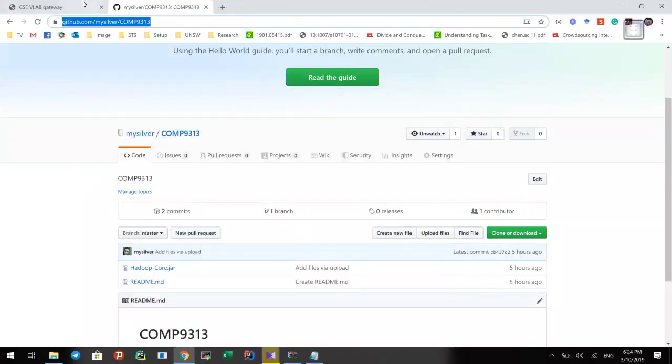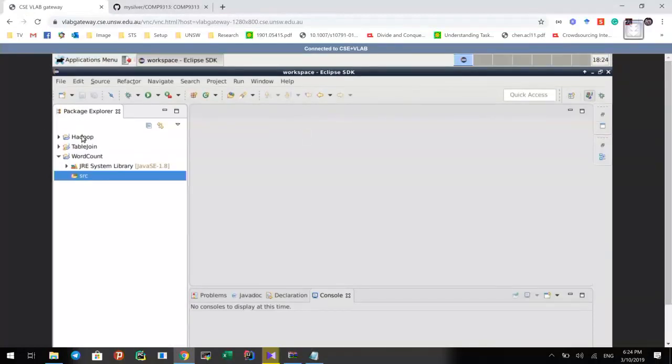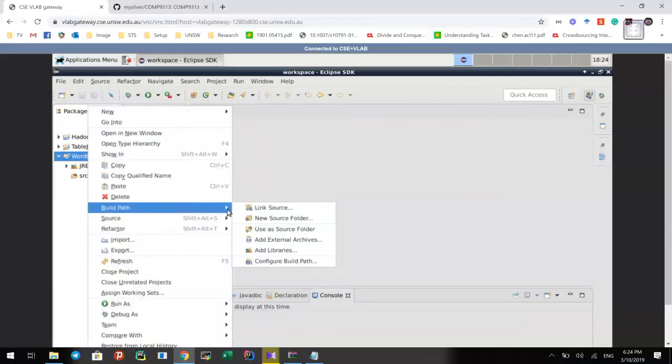So if you are done with downloading the file, go back to your project, right-click on the project name, and go to the build path and add external archives.